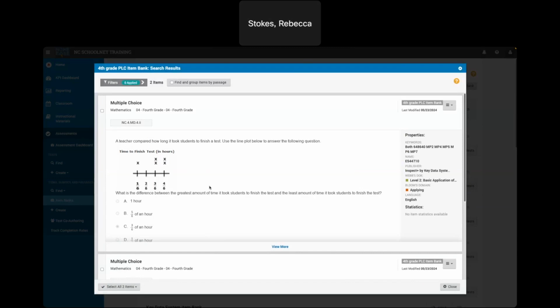And this could be the item bank that I'm sharing with the new teacher that I'm a mentor for. This could be questions that our fourth grade team is going to build assessments from later in the year or next year, however it is you want to do it. But there is a way for you to save questions even if you weren't the creator of the question itself. Okay.